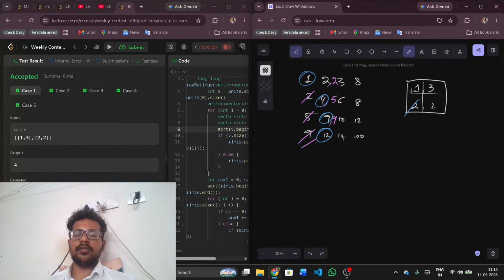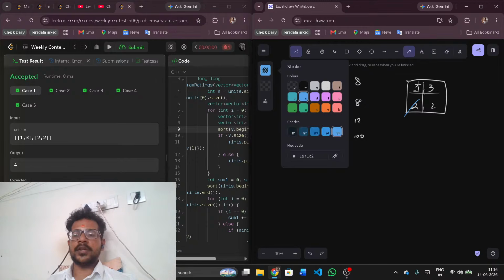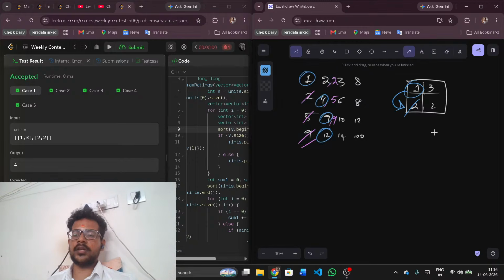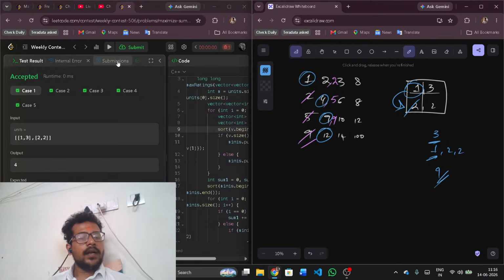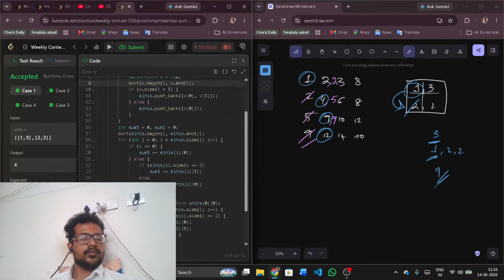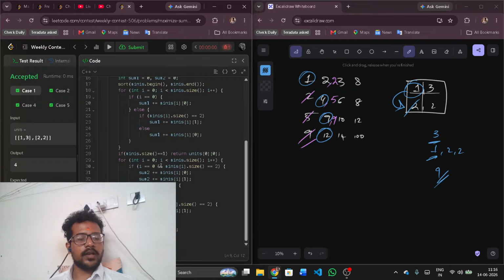I'll tell you what is the right way. So we need to remove this one from here and put it here so that we would get 3, 1, 2, 2, and the sum will be 3 plus 1, which is 4. That's how I got it. And then I thought of getting only the first element. If i is equal to 0, then I would take both the elements 1 and 3 and skip this, but it didn't work.